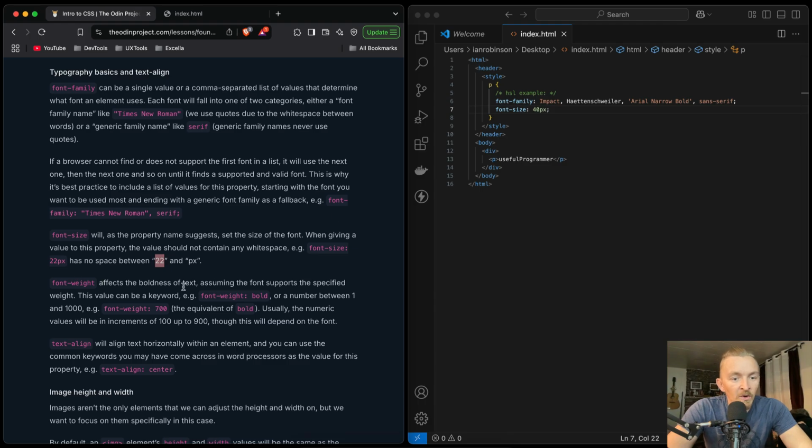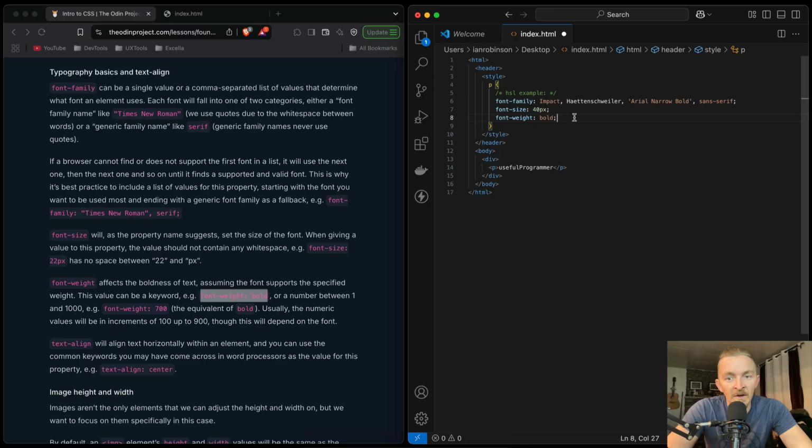Font weight affects the boldness of the text. Assuming the font supports the specific weight, the value can be a keyword, e.g. font-weight equal to bold. We'll put that in here for now, but we won't do it. Or a number between 1 and 1,000, for font-weight 700, the equivalent of bold. Usually the numeric value will be incremented from 1 to 900, though this will depend on the font.